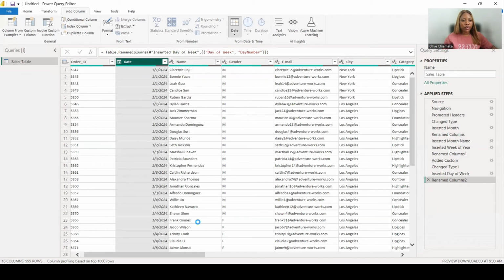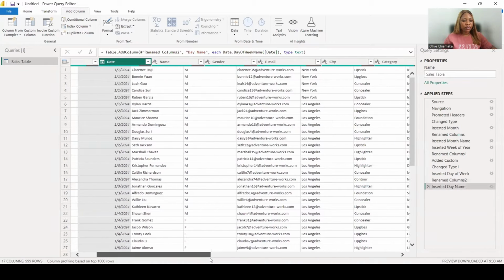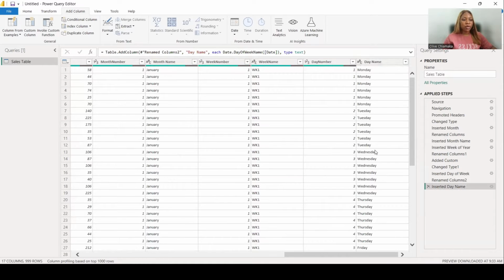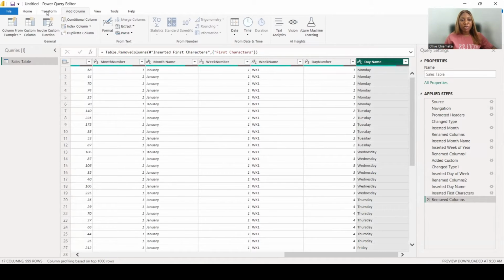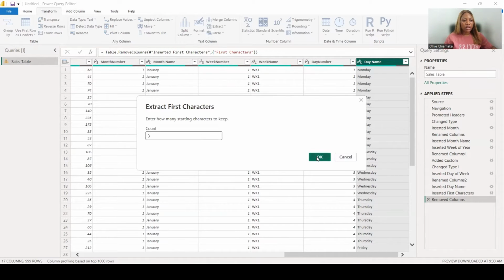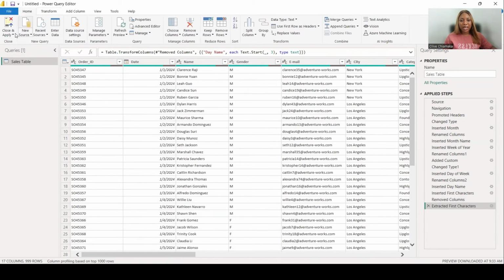Now you can see Monday, Tuesday, Wednesday, but I'm going to go to transform so that it doesn't take me to another column. I want the transformation done right here in this column. So I'm going to come to extract and extract the first 3 characters, and okay. So come back to home, come to close and apply.